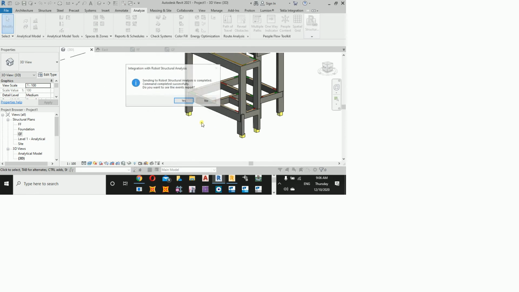It's always better if you are having an existing Robot file and then you transfer it, to open a new file. Otherwise sometimes they are mixing.